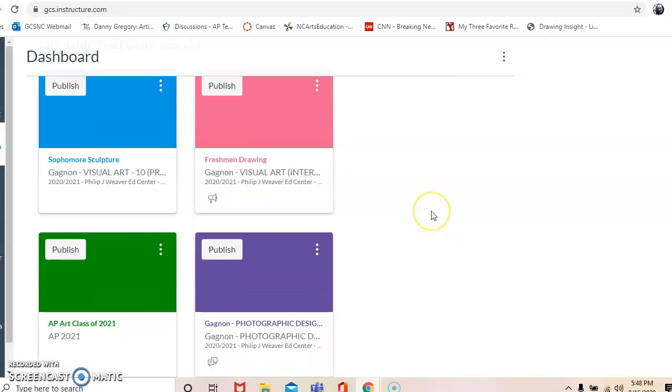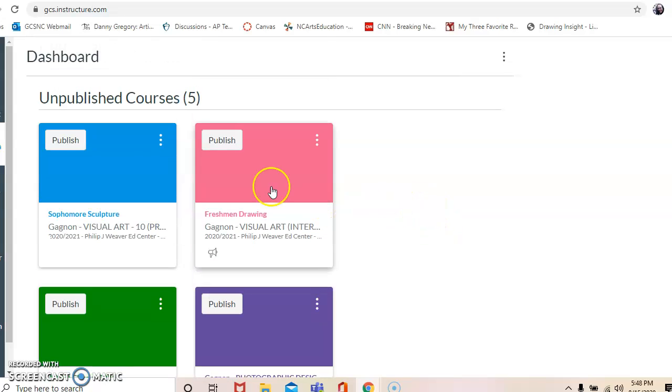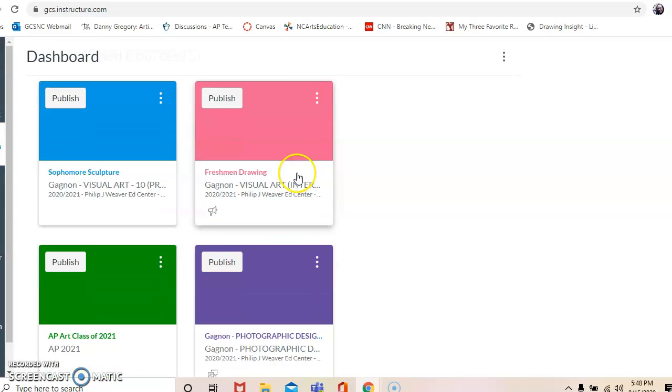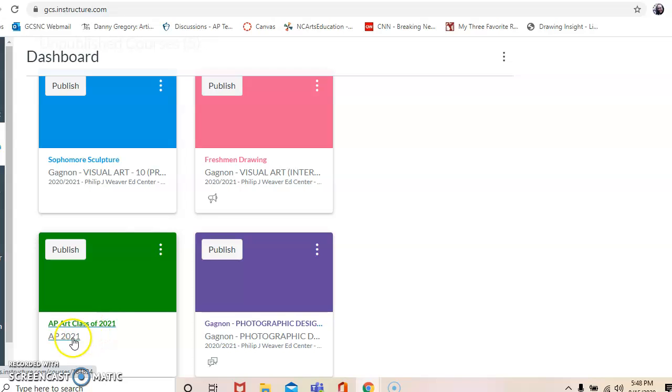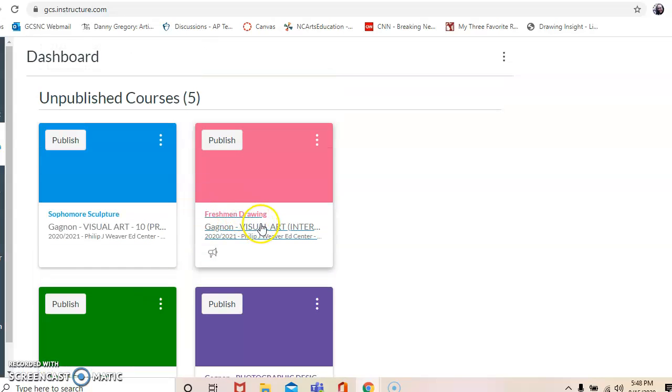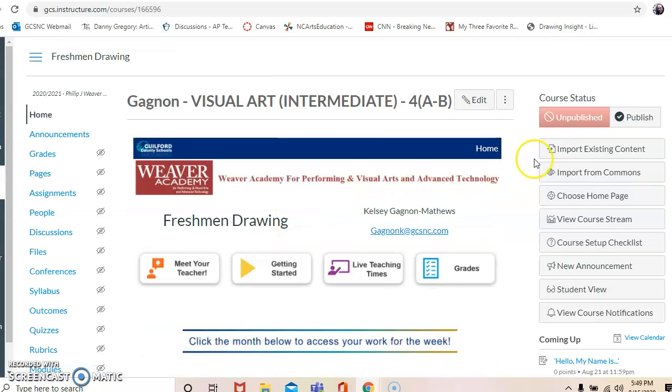Okay, so let's start looking around. I'm going to do the rest of this tutorial, the second half of the video, using my freshman drawing course. I'm also teaching sophomore sculpture and my AP class this semester, but you will find that all of these pages are formatted the same. While the content is different, the layout and navigation is the same. So we'll start by looking at my freshman drawing course, and in the second part of this video, I will help you navigate and find your way around your courses.